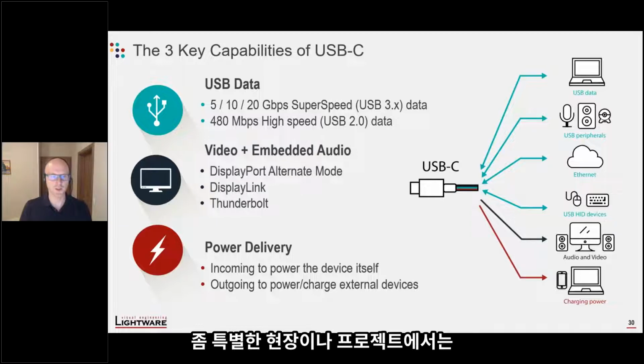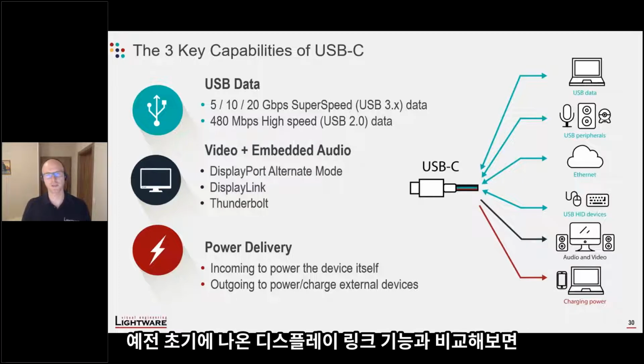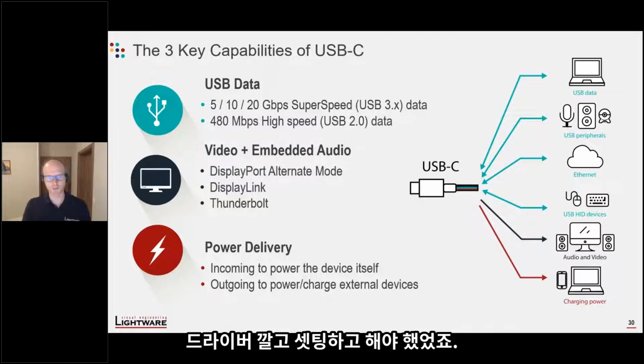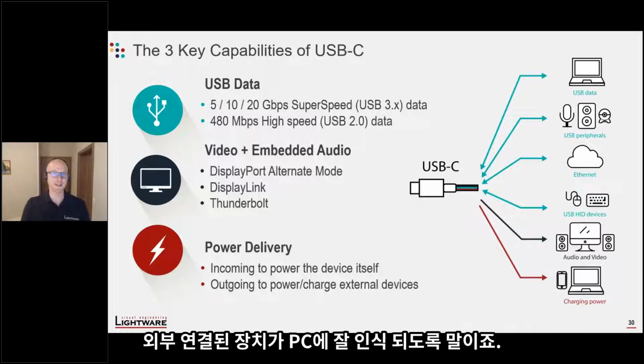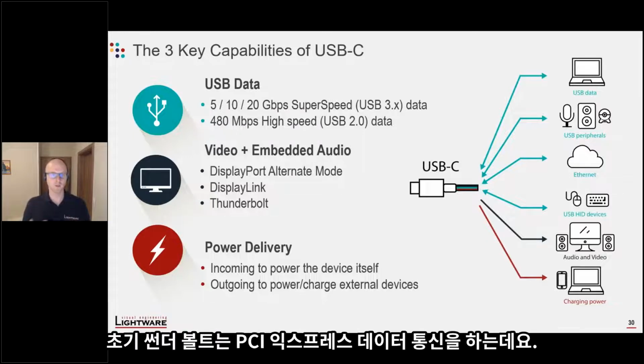In some applications, it's quite acceptable. The latency has become quite low compared to the first generation of DisplayLink devices, but it's not plug and play. So you have to install a driver on your computer to make it see the external device as a secondary display. And the third one is Thunderbolt, which is also using DisplayPort, but it's mixing it with PCI Express data.